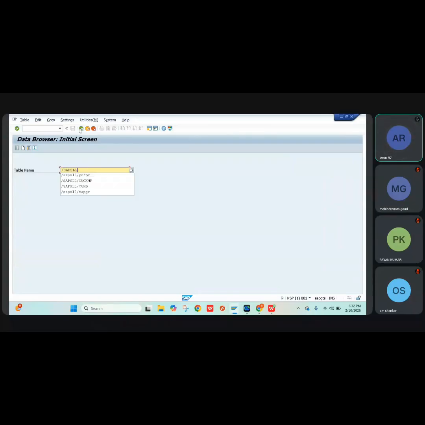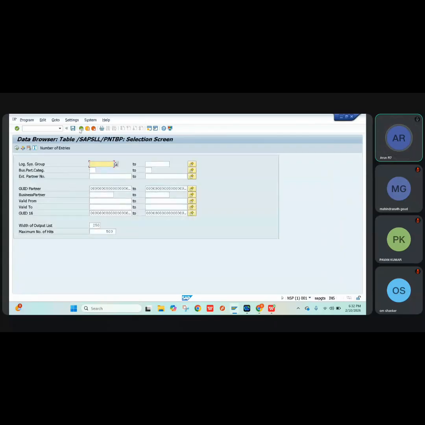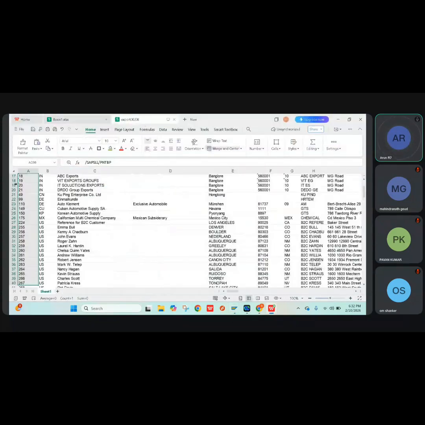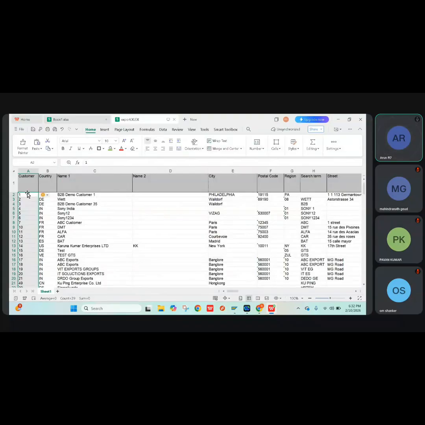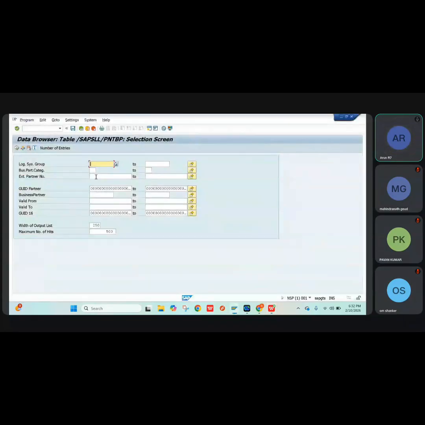/SAPSLL/PNTBP. Okay, this external partner number is nothing but your feeder system partner number. Let's say, you remember, right? We have transferred a customer one. I'm going to check the customer one. Execute.